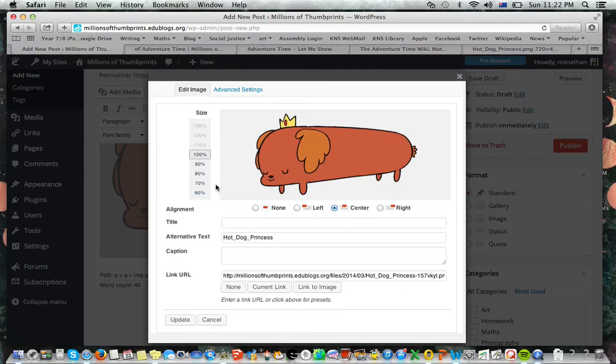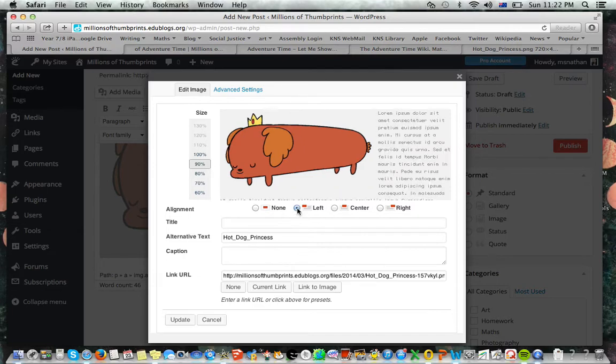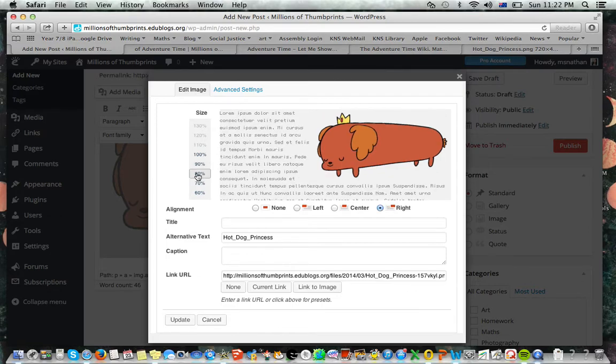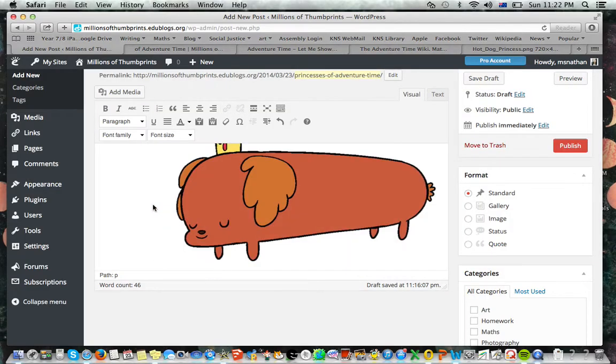I can put it to the left and make the writing come up on the right hand side. I can put it to the right and make the writing come up on the left hand side. So let's put it to the right and make it 80%. And then I click update, otherwise nothing will change. And you can see she's moved over to the right.